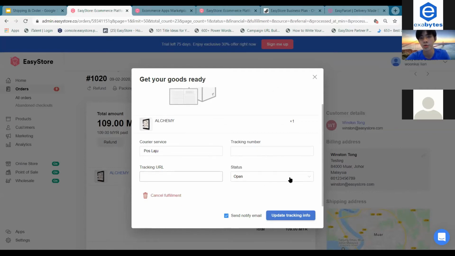Other than that, of course, you can select any status to inform your customers of the current status of their parcels. You can choose either delivered or in transit, or if your customers chose pickup over here, or you can tell your customers there's a failure or error. For example, I'll just choose out for delivery. Right after that, I will click on this update tracking info over here.